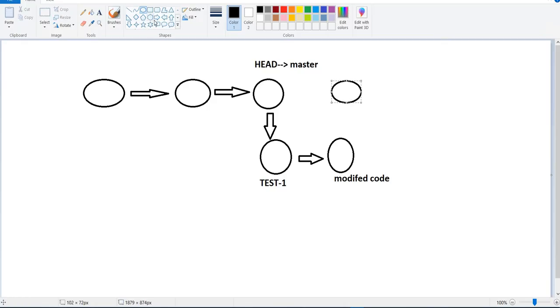And what will happen is that master will point to this, and this head will come here, and this is the history that will go to your history log. This is called a fast forward. Why? Because nothing changed in the master code at the point where we started our branch.